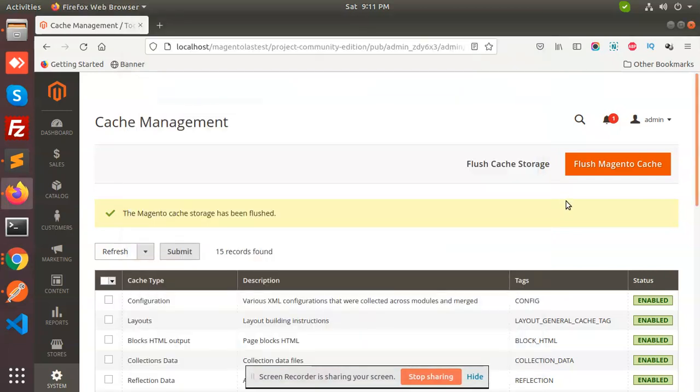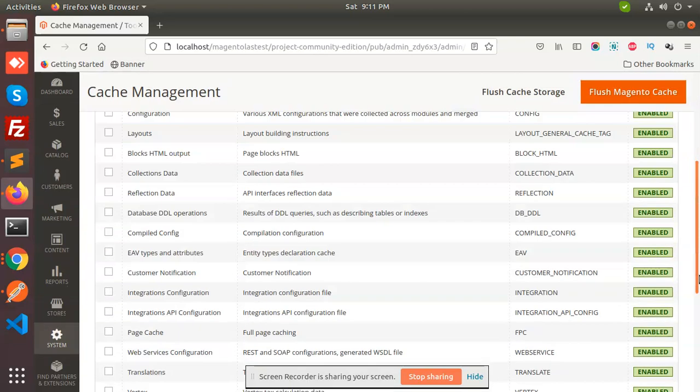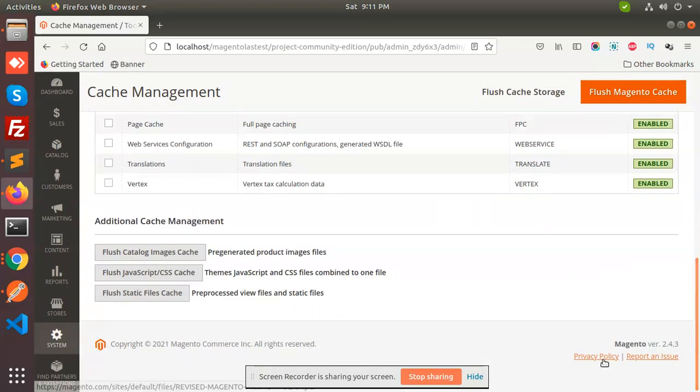Hello friends, in this video we are going to discuss the latest features of the Magento 2.4.3 version. Currently I have version 2.4.3 installed. If you want to check how to install Magento 2.4.3, you can just tell me and I can upload a video for it. It's basically the same as installing 2.4.1 or 2.4.2.